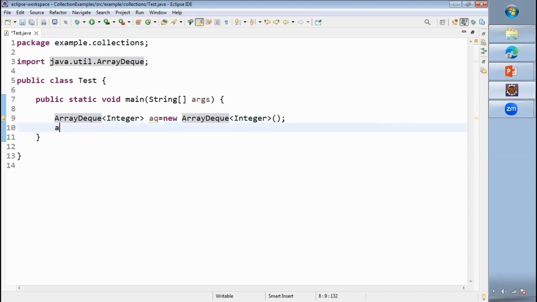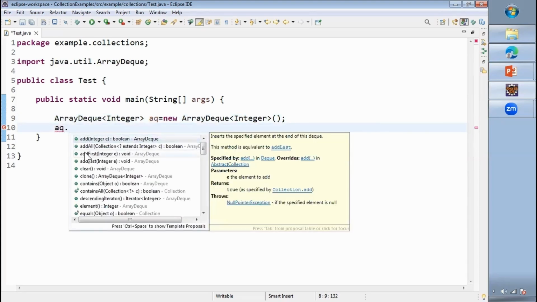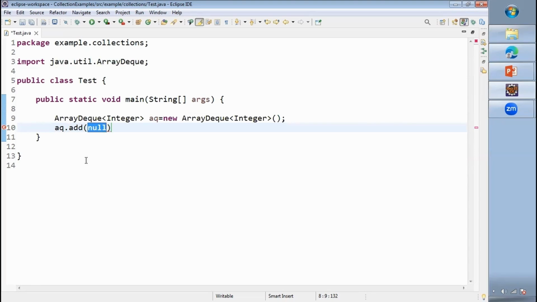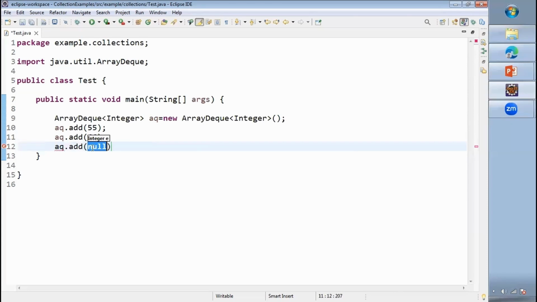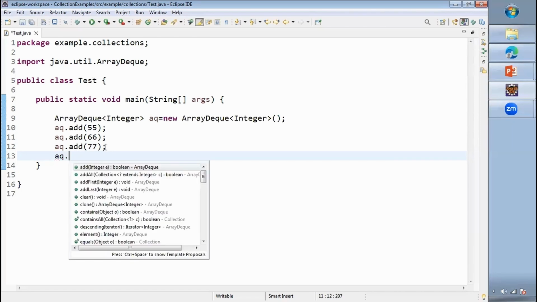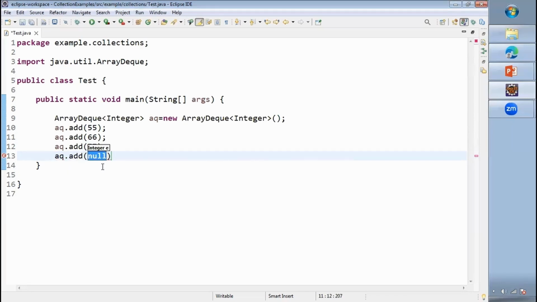Now to this array DQ we can add elements using its object. So AQ dot, you can use any of this add, add all, add first, add last methods to add the elements. So add I am using for now. So add 55. Similarly AQ dot, so I am adding here some 4 elements. So AQ dot add 55, 66 and then 77, and then AQ dot add 88. So I have added here 4 elements.